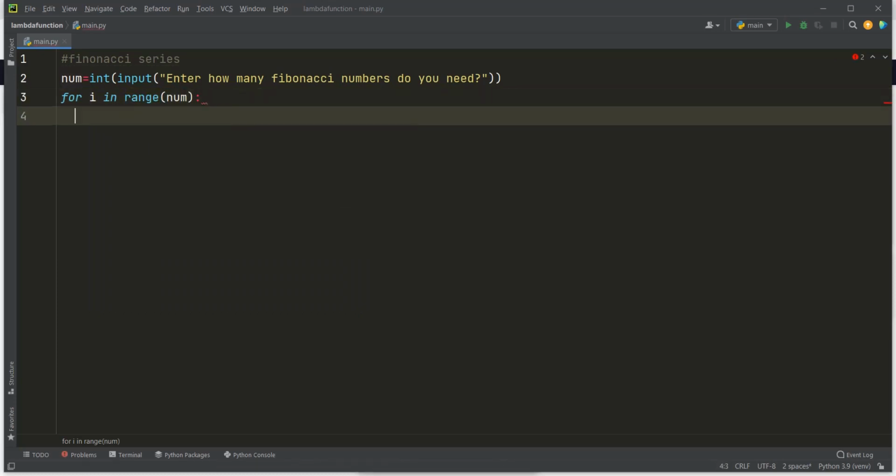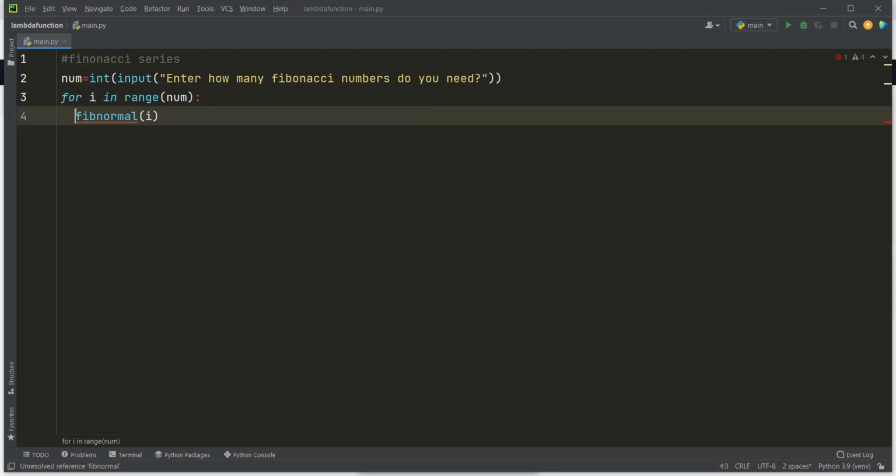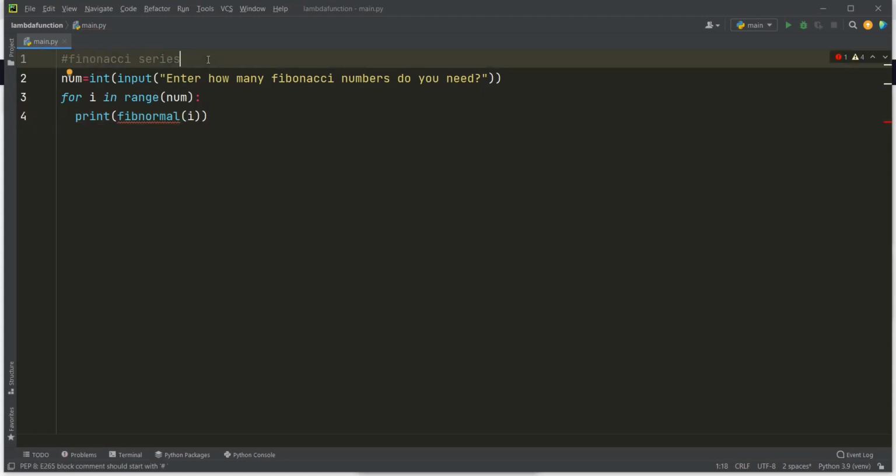Every time, I should call my function, which we are going to write now. Let us write the normal function now, fib normal, and the parameter which I will pass is i. For every i, we just need to print this function. We are going to return our answer so that it can be directly printed inside this function. Okay, so we have completed our function calling.